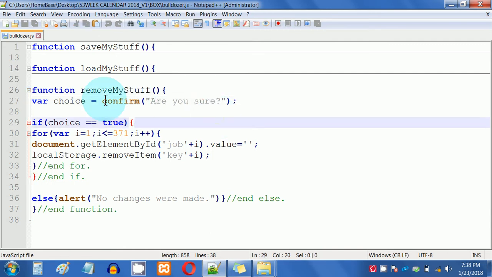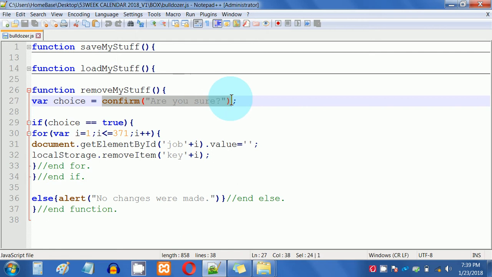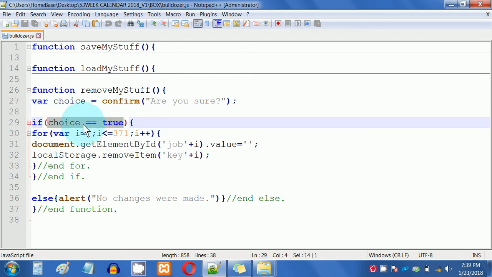Well, with the confirm, you have the choice of cancel or OK. And if you click cancel, then the value of the right-hand side of this equal sign will be false, which makes the variable choice false. So then when we get to this if condition, if choice is equal to true, it's going to be false. So this condition is false. When this condition is false, all of this in here between these curly braces gets ignored.